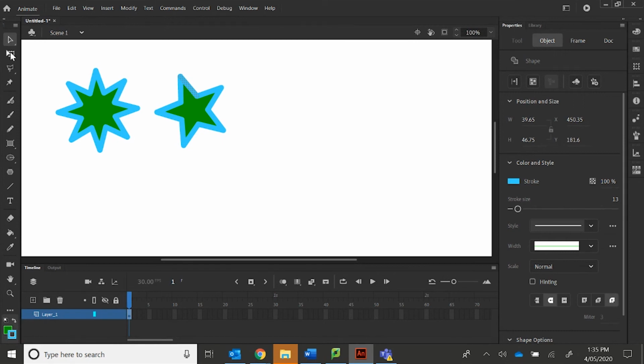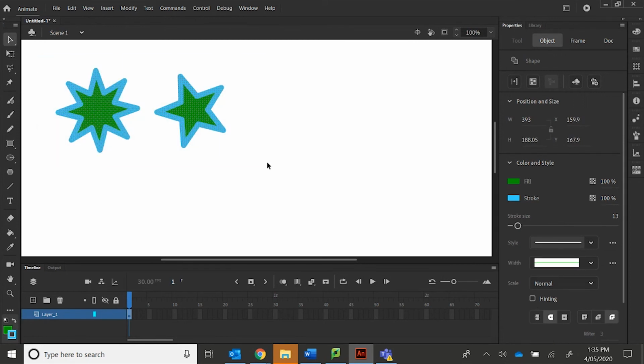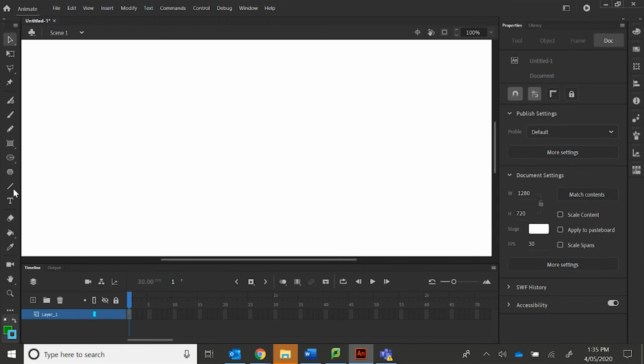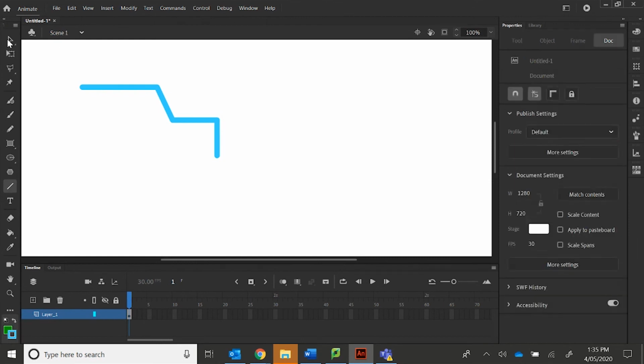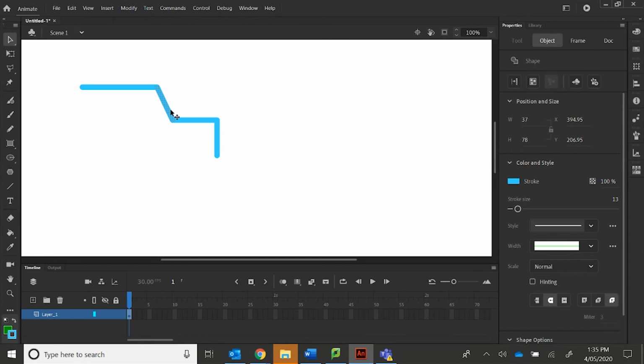So the last thing that we're going to look at is the line tool. The line tool is down here, and it is pretty simple. It lets you draw a series of straight lines any way you want to. You can also change the stroke size, the color, and you can also use the selection tool there.